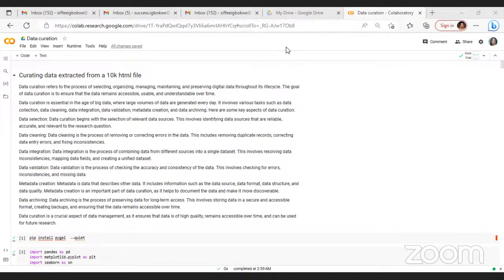Just like when you have your personal data, you have your name, your age, and all. It is data that describes other data. You understand? So when you have all of those data put together, you have to create metadata that describes the data you extracted from these websites. You understand? So that is what metadata is all about. It includes information such as data source, data format, data structures, and data quality.